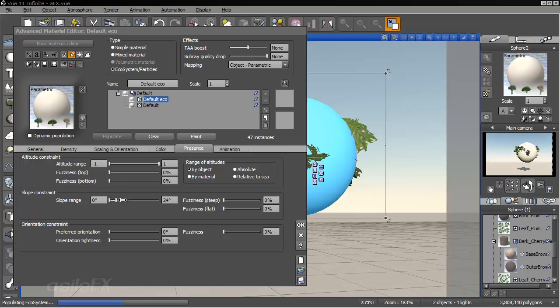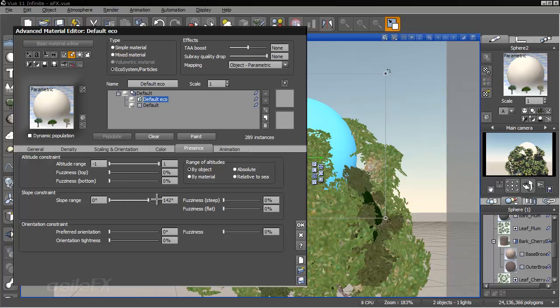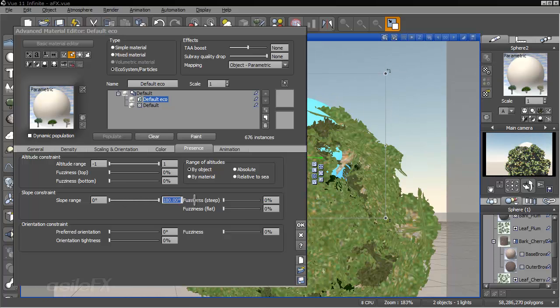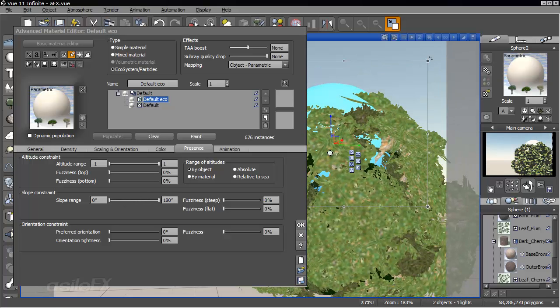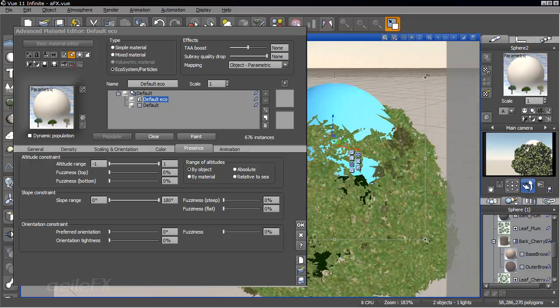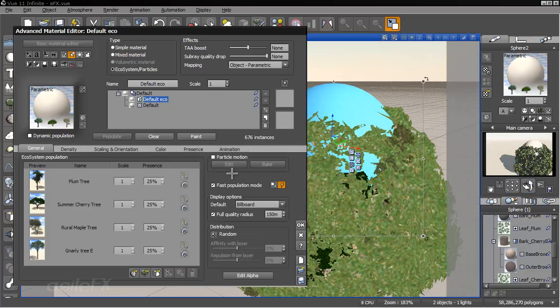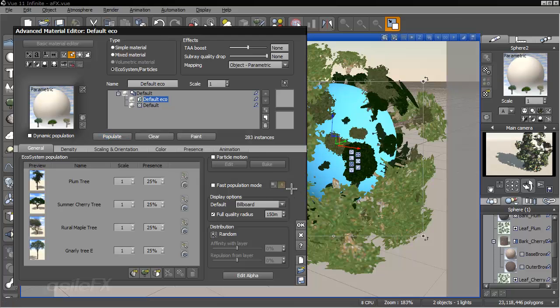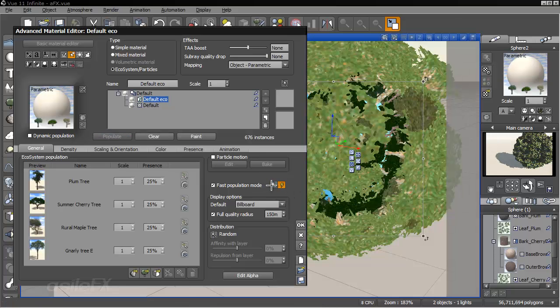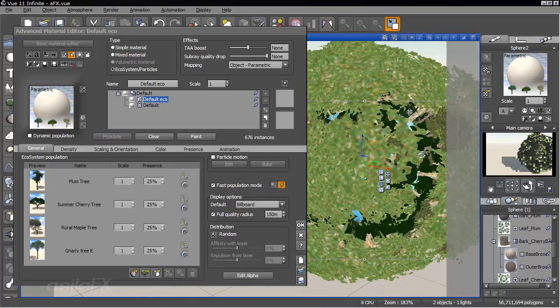We can also adjust the slope constraint. Now you can see it's a little bit off, and that's because I moved the object after creating the ecosystem. If we go over to fit it, actually I'm going to clear it, turn off the fast population mode, populate. That should work a little better. You can see that showing up.